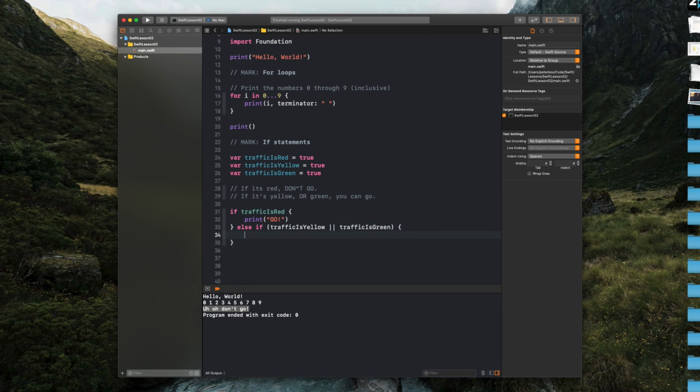And I'll print, in this case, oh, sorry, I messed this up. So this is don't go. And then this is go. So what this says is if traffic is red, it's going to print don't go. Otherwise, if traffic is yellow or the traffic is green, it prints go. And if we build and run, since all of these are true, it's going to actually trigger the most important one first. So we have actually two important takeaways here, aside from the syntax, of course.